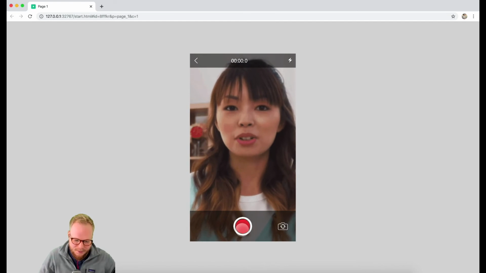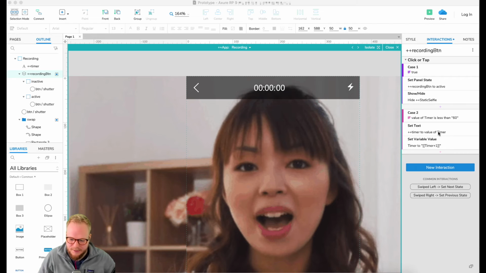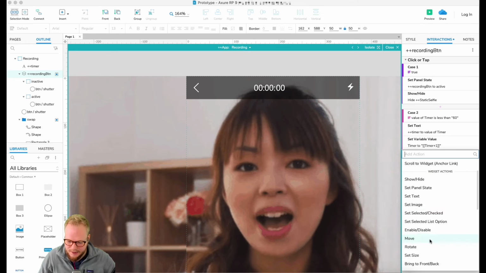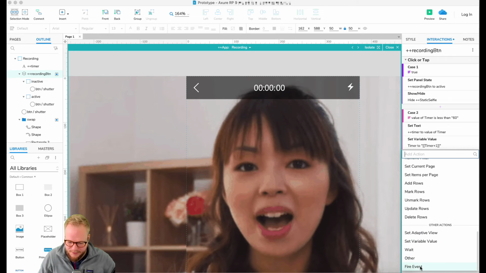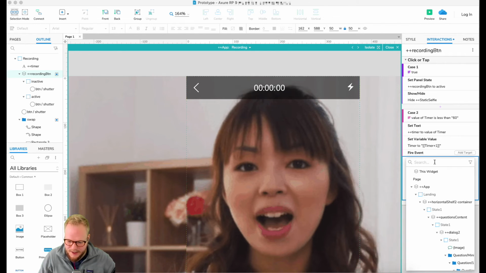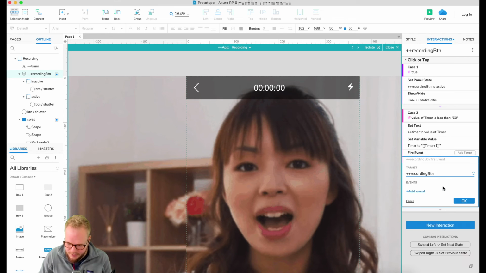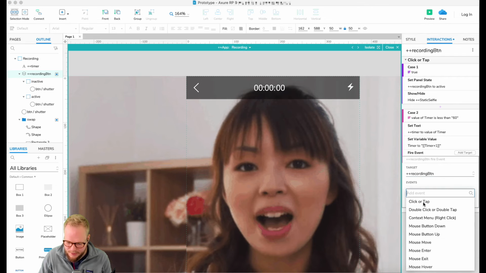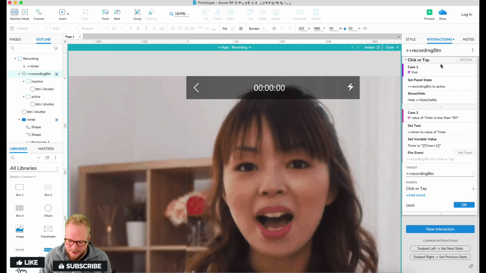That's where the interesting bit is gonna be. So we're gonna need to fire up an event. We're gonna basically add another action in it and scroll down, and there's a thing called fire event. So find that recording button, and we are gonna fire the click again. And so it's gonna simulate that click happening again and again.